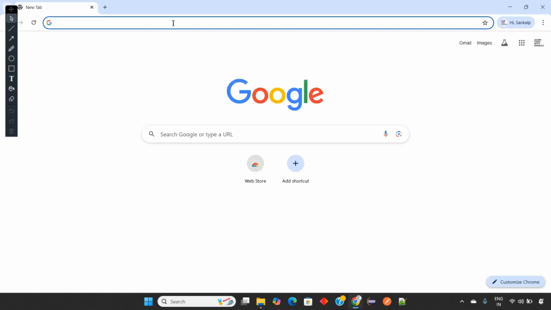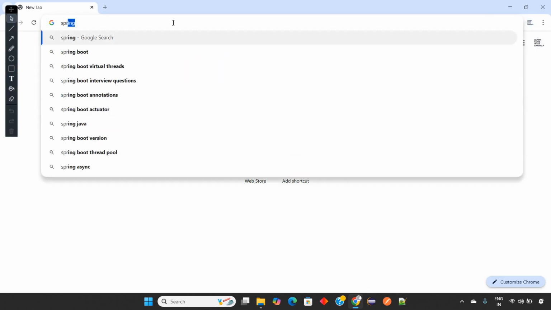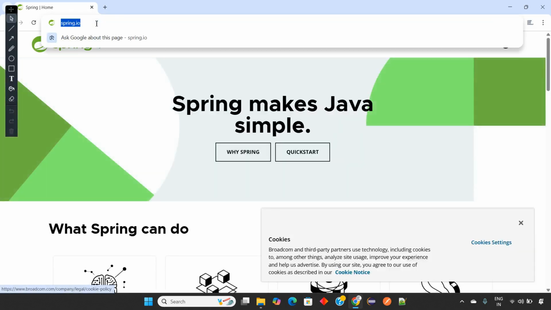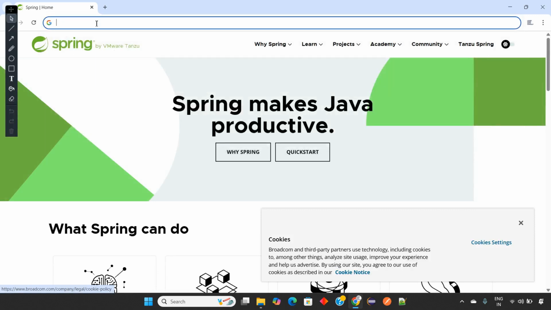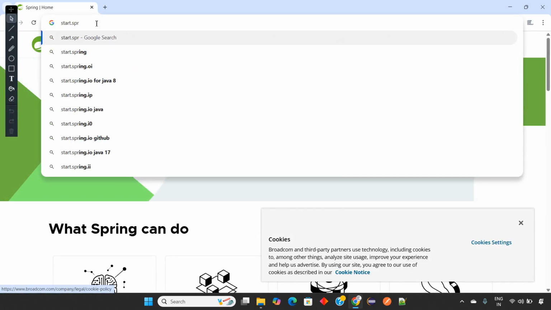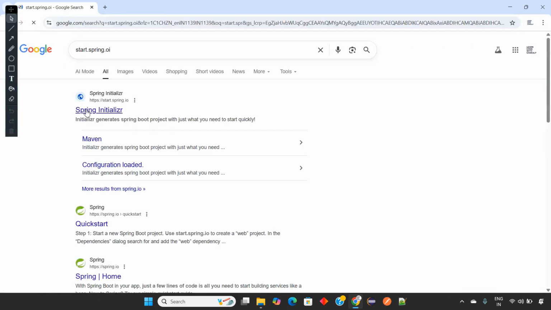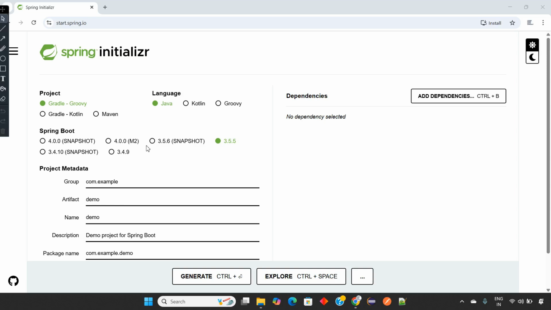Then we create them like this, with Spring.io, start.spring.io. Okay, the Spring Initializer tool, guys. This is the Spring Boot Spring Initializer tool.